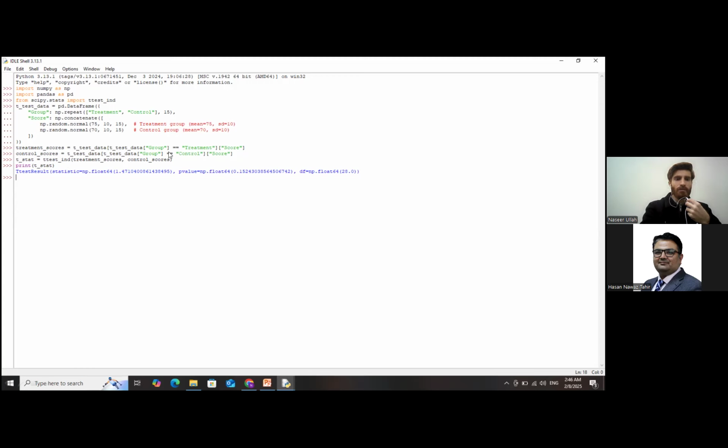Here in these two, we have to give these two codes, because first of all we have to specify the treatment and control in the group and score. So in the treatment and then in the controls, we have to specify the group and score for the variables. Then here is the test. So the t-stats is, this is the variable and this is the main test, ttest_ind.